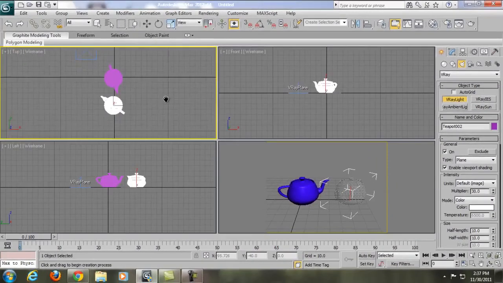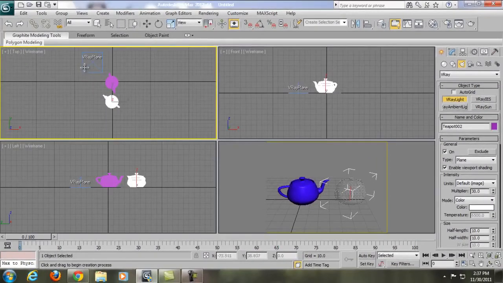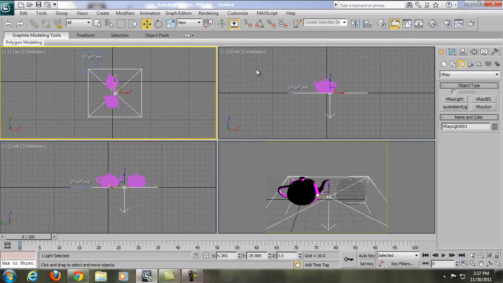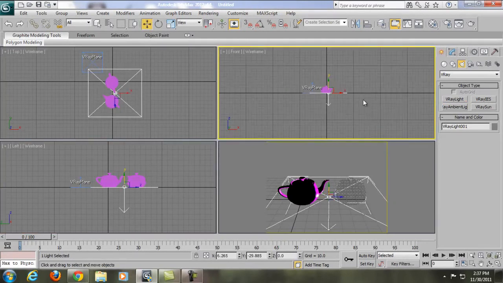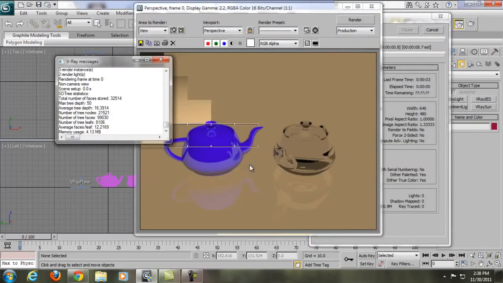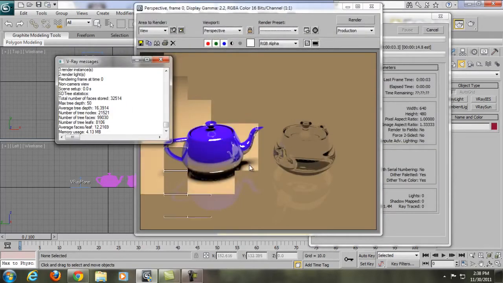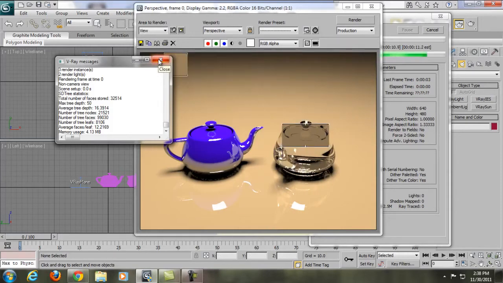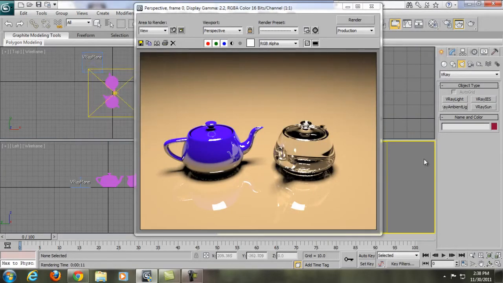And then we're gonna create a V-Ray light from the top view over here. Click and drag it like so, and select and move. And from the front or the left view, it'll be the same. Just move it up and try to render it to see how it looks. And as you can see here, guys, we already have a nice looking teapot here. This is the glass one, and this is the other teapot.